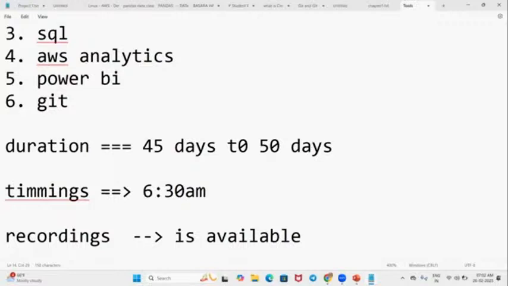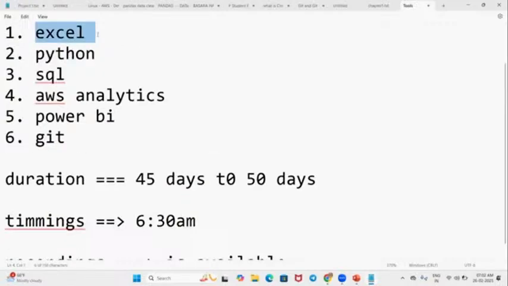So this is the overall thing we are learning here. And in the website we have the syllabus also. You can check the syllabus for what tools we will be learning in Excel, in Python, here in SQL, the analytical tools in AWS, and also Power BI and Git. So these are the things we will be learning over here. Any doubts?